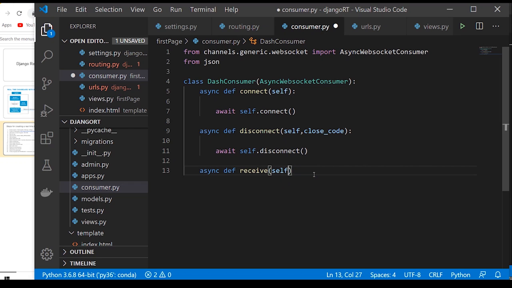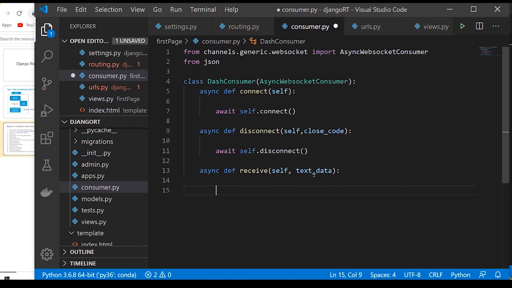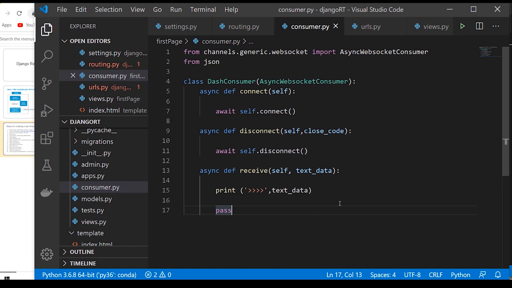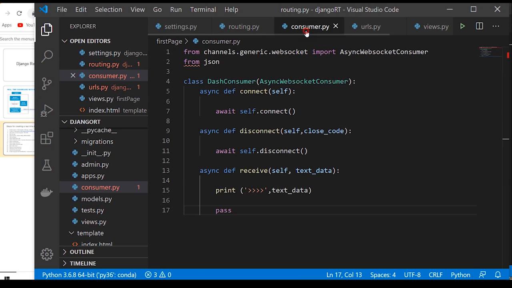And in receive I have to say self and some element, let's say text data, and I will be doing something with it. So now what to do? Let's understand what could be done and what could be achieved. I would just add pass, and I would also say, let's print whatever data we have received, and leave it as it is here. So now up to this point we have got our consumer, our routing configuration, and our settings all in place. The only new things which we have done so far are routing and the consumer.py.